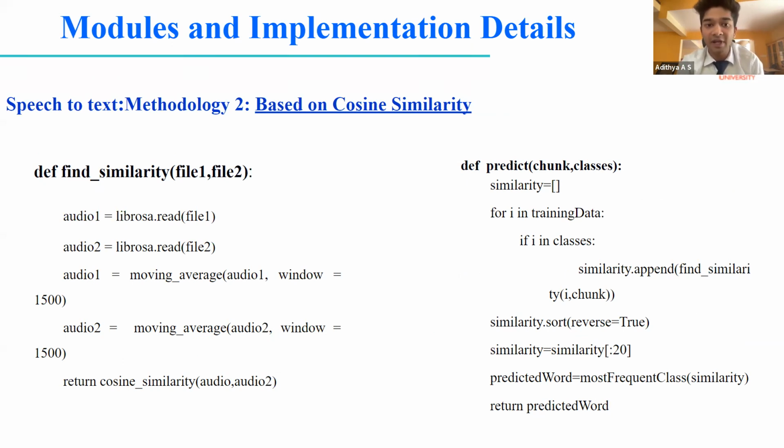Based on that, there is one approach where we take the top 20 highest similarities and count the frequency of each individual class, where each class is nothing but a possible predicted word. The next approach is where we take the average similarity of all the classes present, and give the next predicted word as the one which has the highest average similarity. Now, let's see the implementation of it.